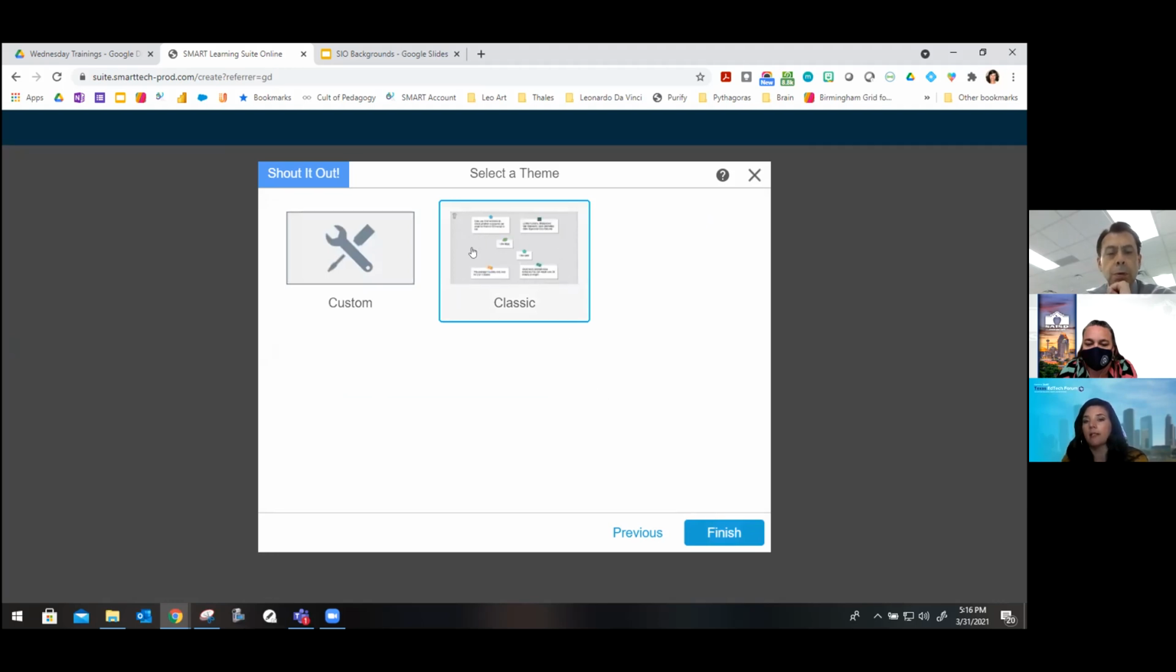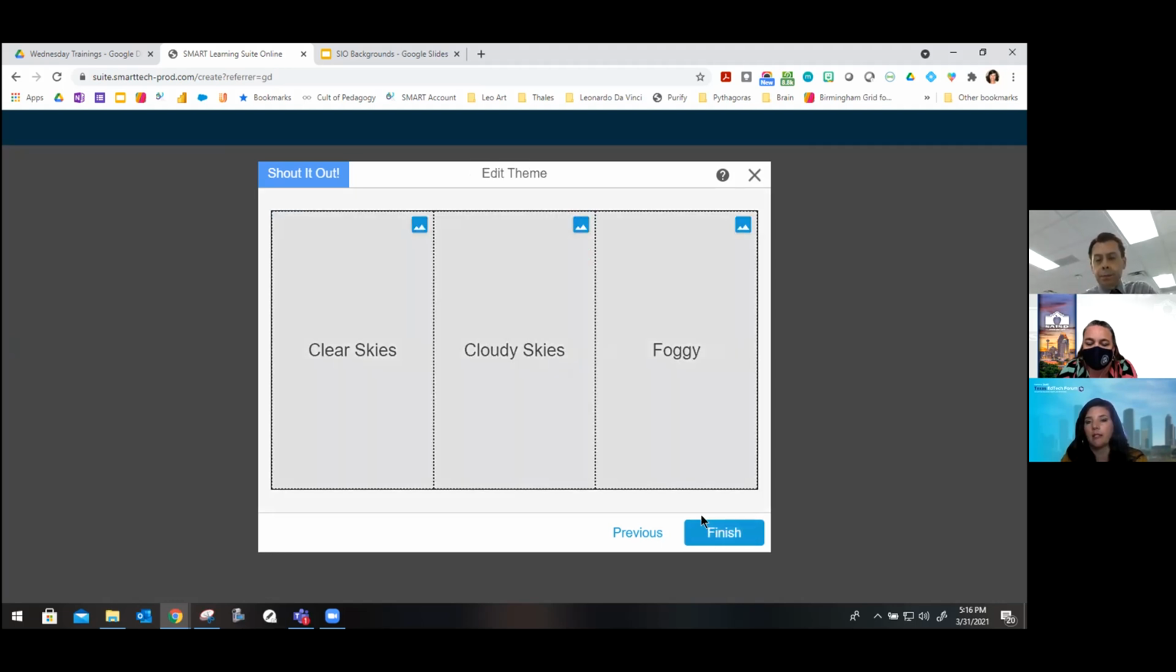I have the classic gray background, but I actually want to switch to the custom background. So click on the custom background so you have a blue square around that. Yes, ma'am. And hit next. Okay.